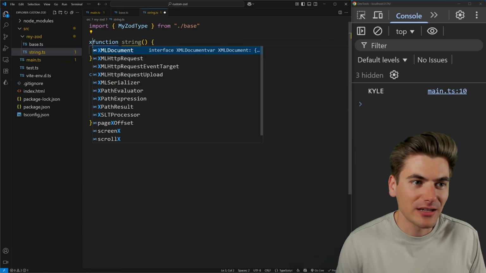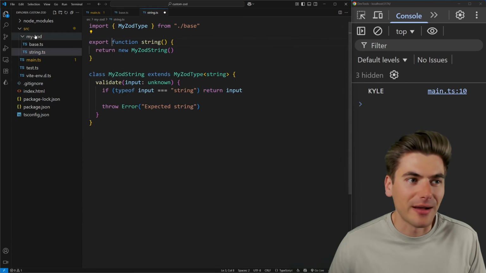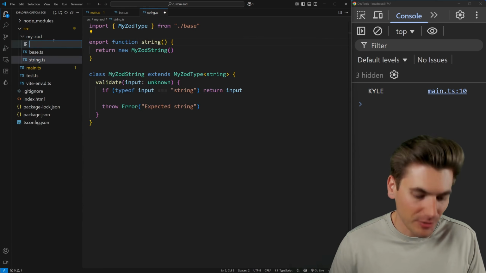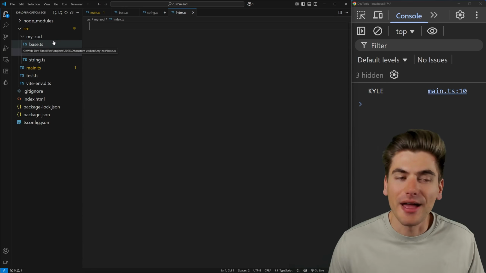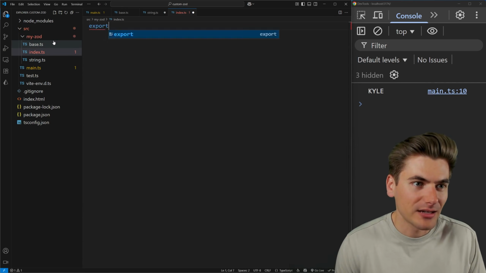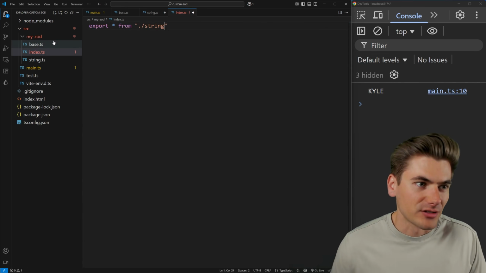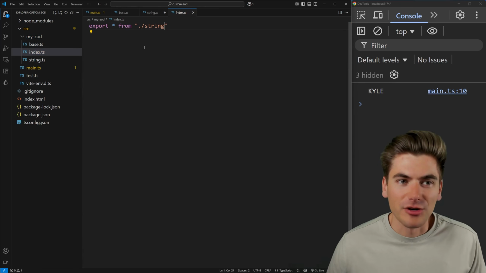We want to first make sure we export this string function so we can use it in our application. And then inside of our myZod folder, I'm going to create a file called index.ts where I export all the stuff we need. So we're going to export star from our string file, just like that. So now we've got all of the stuff from our string related file.